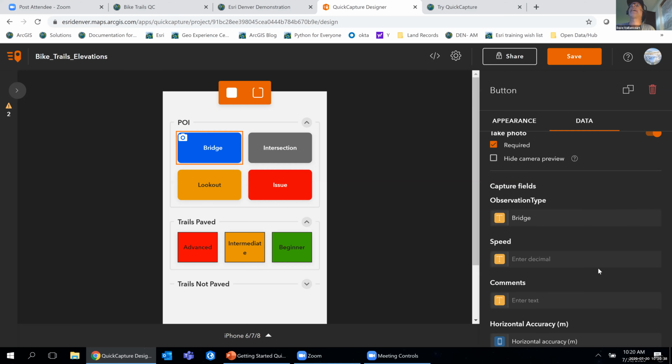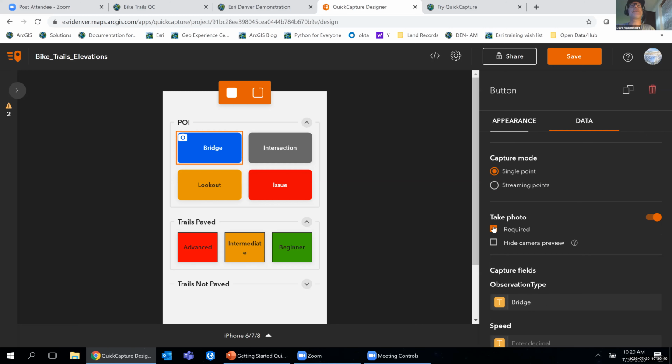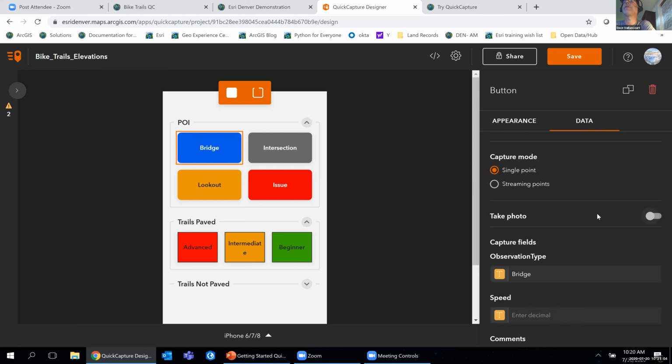And if they want to take a photo, is it required of them? And do you want to hide the camera preview? Like maybe you just want to take a photo with wherever the lens is pointed at that particular time. You don't want to open up the whole camera interface with the viewfinder and click the buttons. You can hide that if you like. Notice that as soon as I chose that, it has a little picture icon on it. So we can have photos enabled as well.